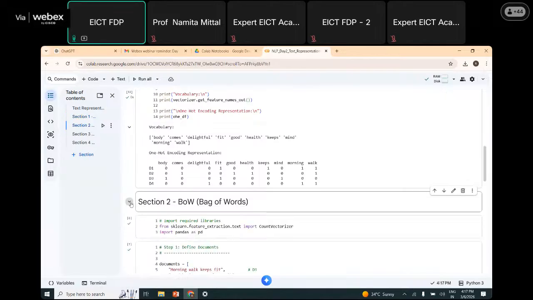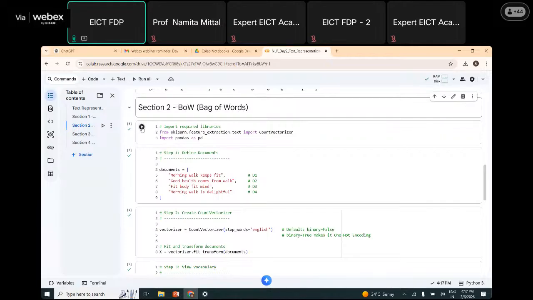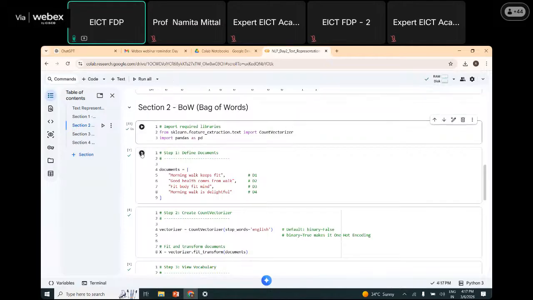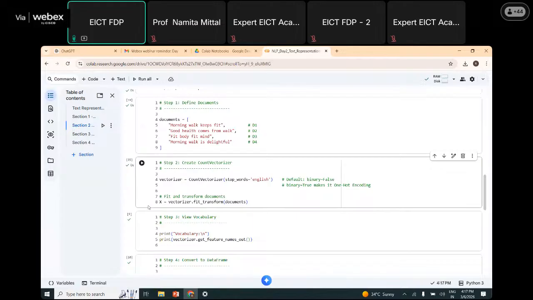In the second section, we will see the bag of words. For that, we are going to import the required libraries, that is again the CountVectorizer and pandas. Step 1 is similar, defining the document, and creating the CountVectorizer as step 2. If you note, the code for one hot encoding and bag of words is similar. The only difference here is that binary is by default False. If we make it True, then it will become one hot encoding.